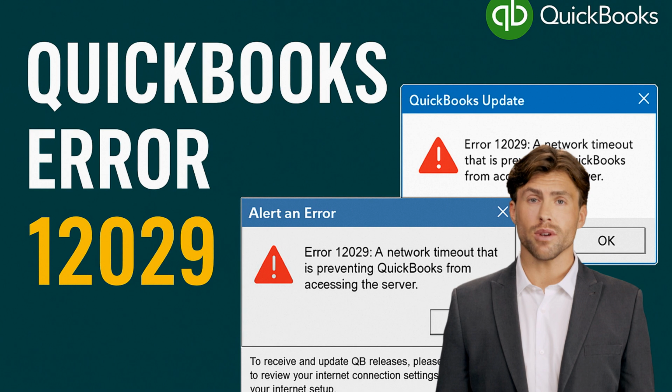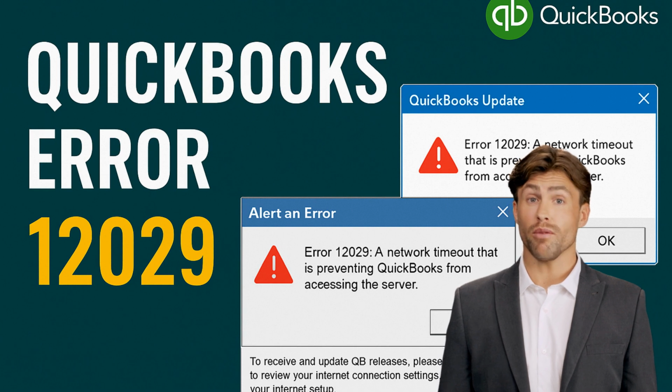QuickBooks Error 2029 may sound scary, but with a few smart steps, you can get back to business in no time. And if you're still stuck, don't worry. Our experts at Dancing Numbers are just a click away to guide you personally.